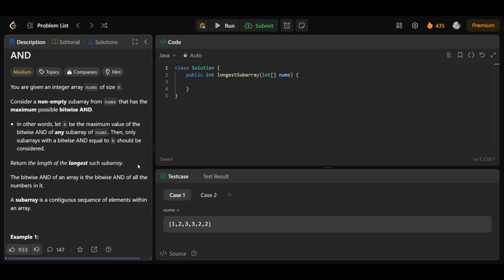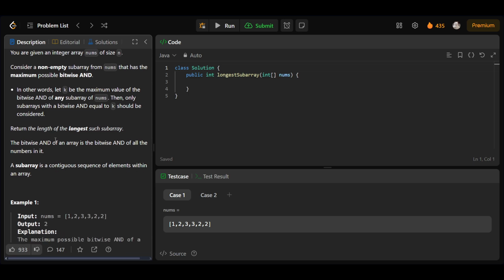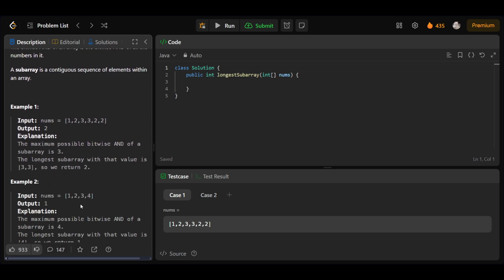We are given an integer array nums of size n, and we have to consider a non-empty subarray of nums that has the maximum possible bitwise AND. In other words, let k be the maximum value of the bitwise AND of any subarray of nums, then only subarrays with bitwise AND equal to k should be considered. We have to return the length of the longest such subarray. The bitwise AND of an array is the bitwise AND between all the numbers, and a subarray is contiguous.